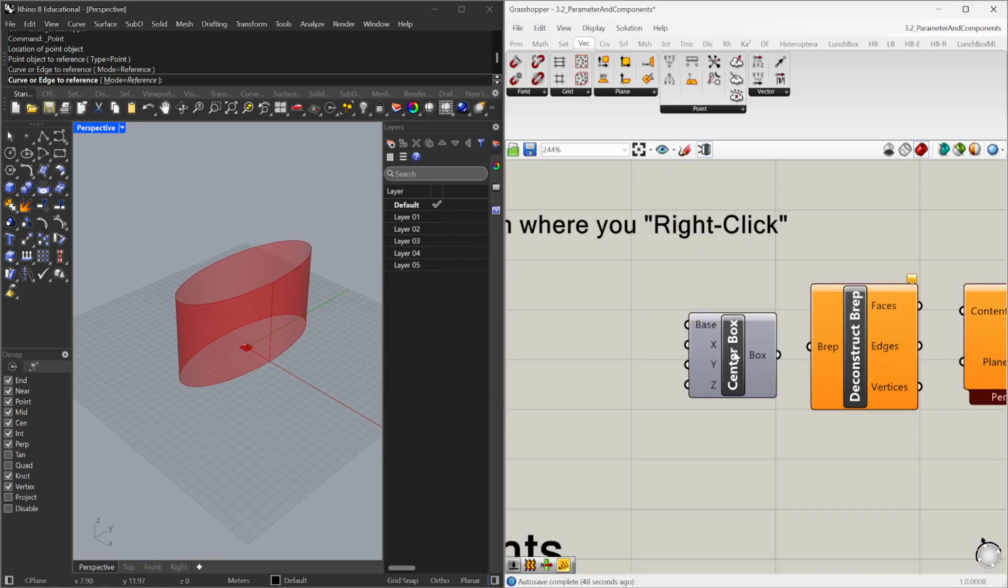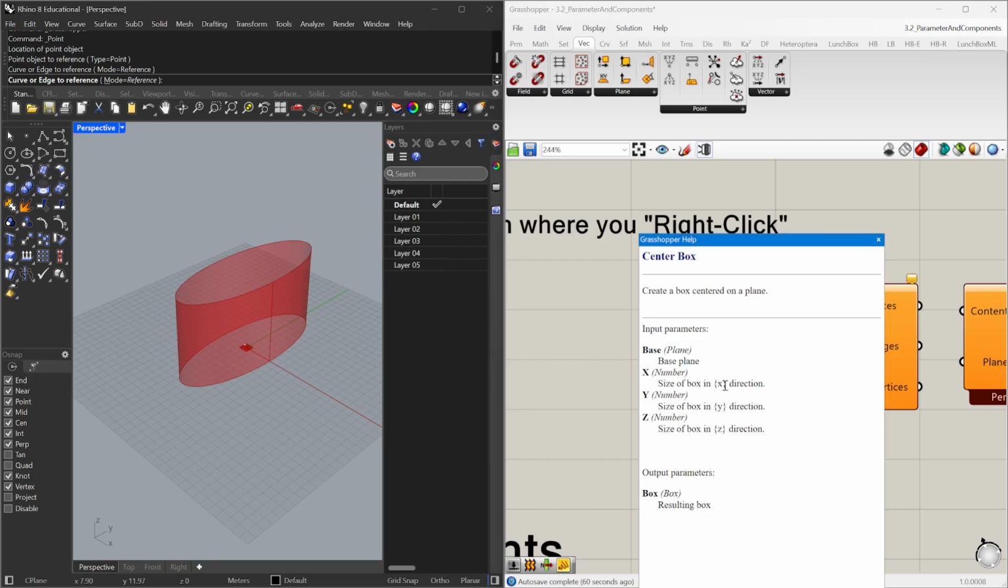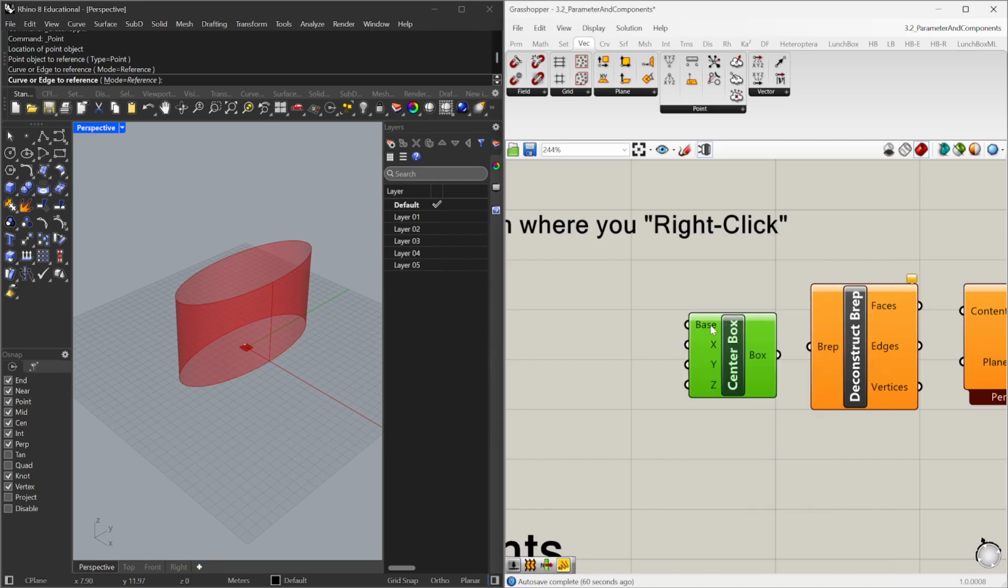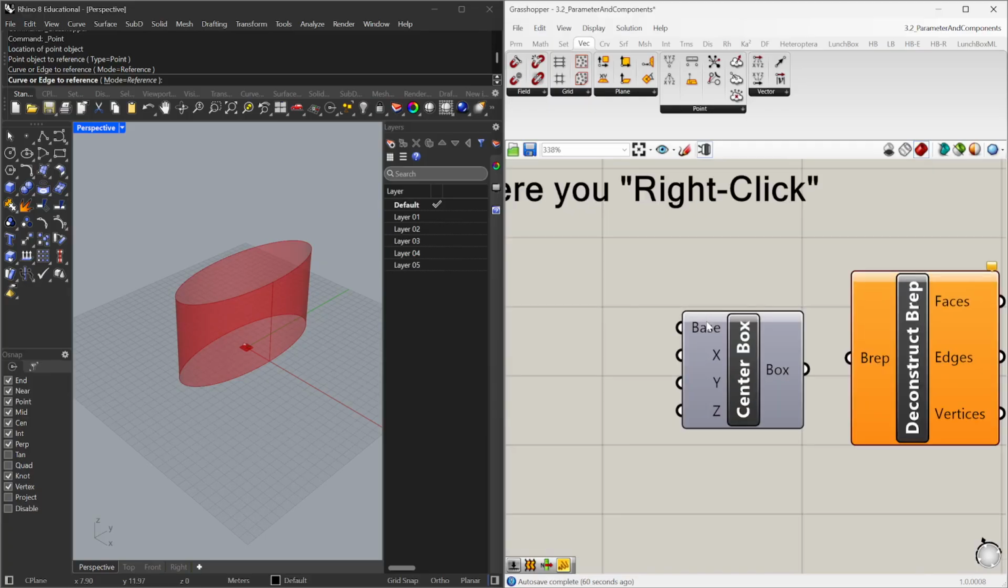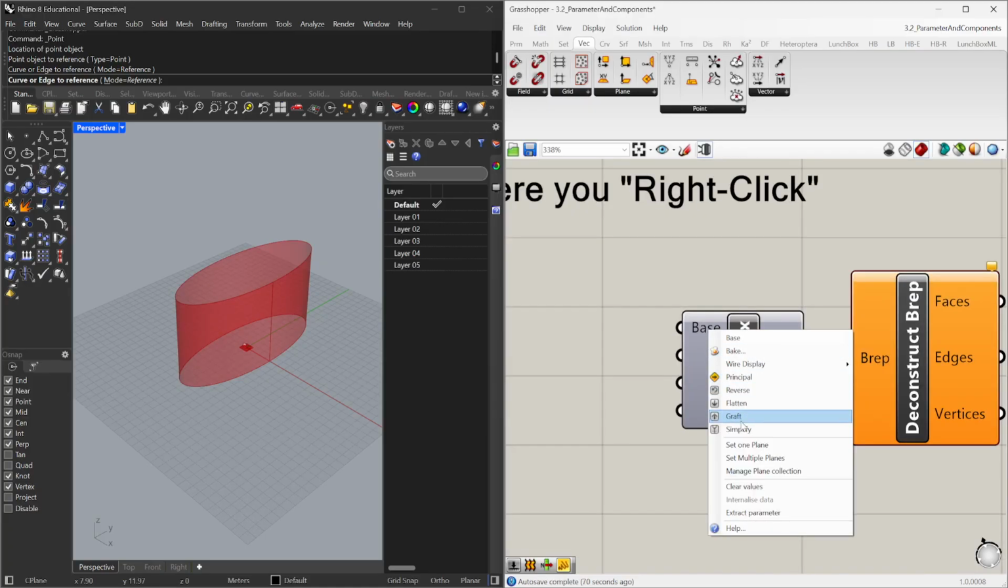So the different parts here, if I just hover over it, it will give me an idea of what's contained within here. If I double click or right click on here, it will give me the options to preview, enable, bake, or help. And again, I can see what this does. If I have different input parameters, I can also hover over those and right click on them, and then it will give me different options that I can use for this data that's being brought in.